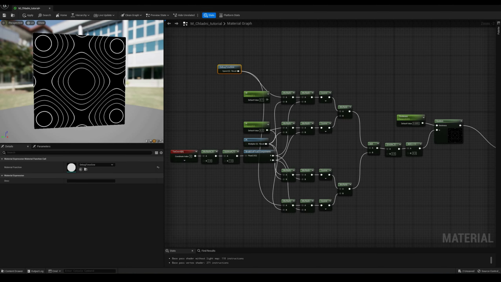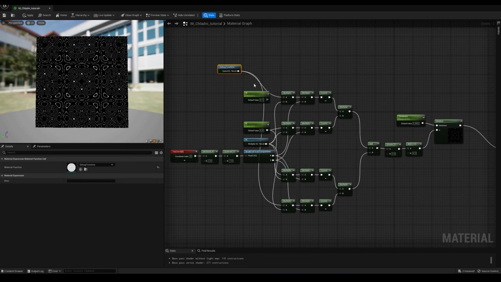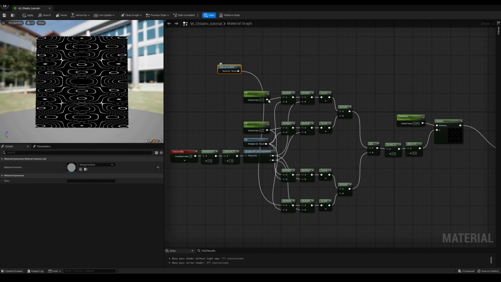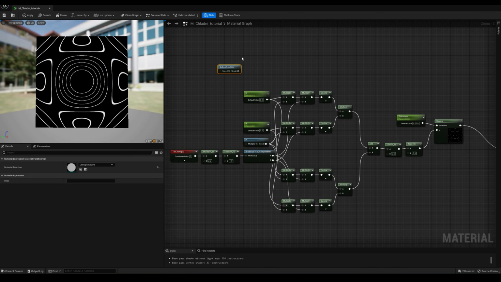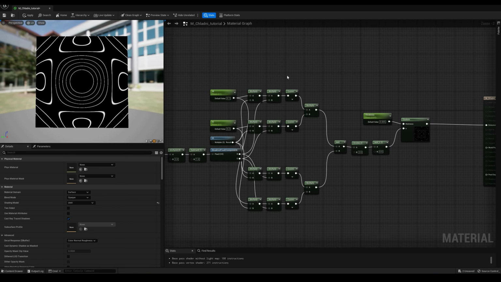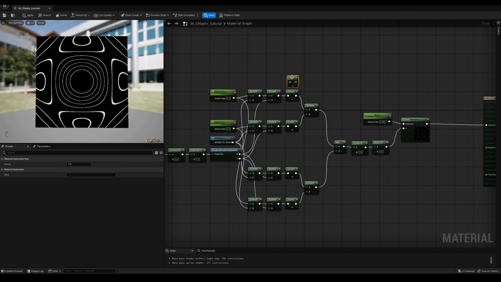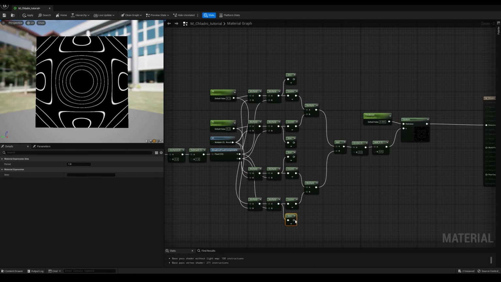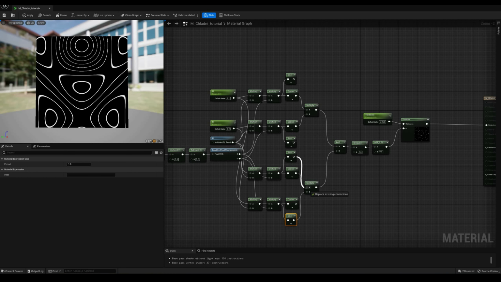As a quick demonstration, I can temporarily replace one of the parameters with a debug time sign node so we can see the effect of animating these values. Another change that we can make is to replace the cosines in the function for sines, which changes the symmetry mode. I personally like both of them, so I'm going to add a boolean parameter so I can quickly swap them in the material instance later.